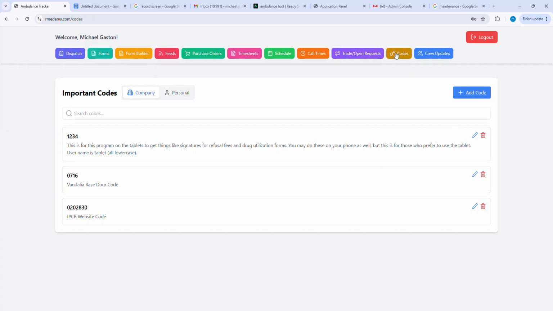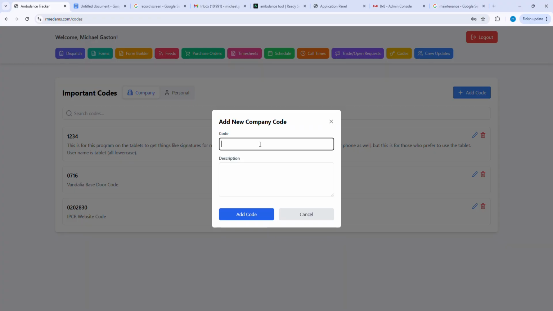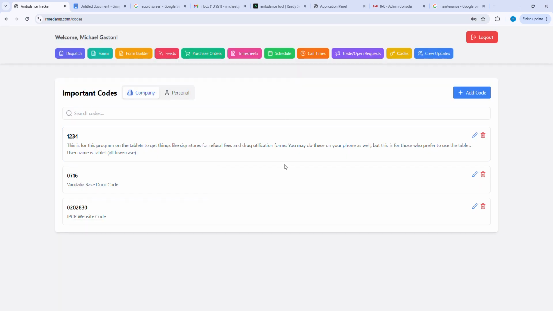One of the things that you'll see up here is codes. You'll notice that there's a company one and a personal one. For the company one, this is for everyone. These are codes that everyone is able to see. Anybody can add to these, anybody can delete these, anybody can change these. Like if a door code changes at a specific point, if you knew Highlands' ER code, you could put it in, and then you would add that, and that would be helpful for everybody so that they can just look here really quickly.